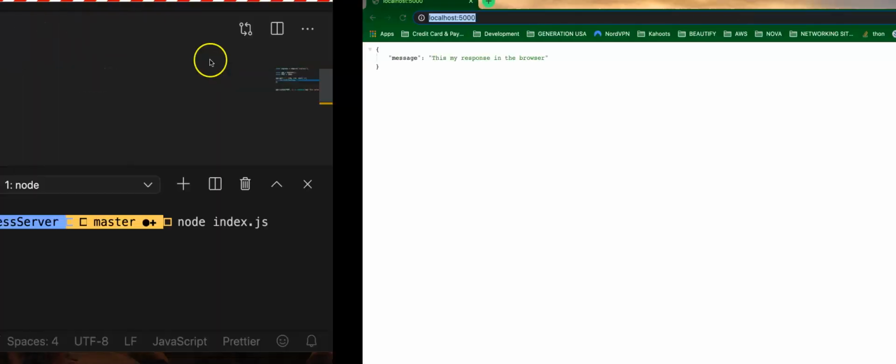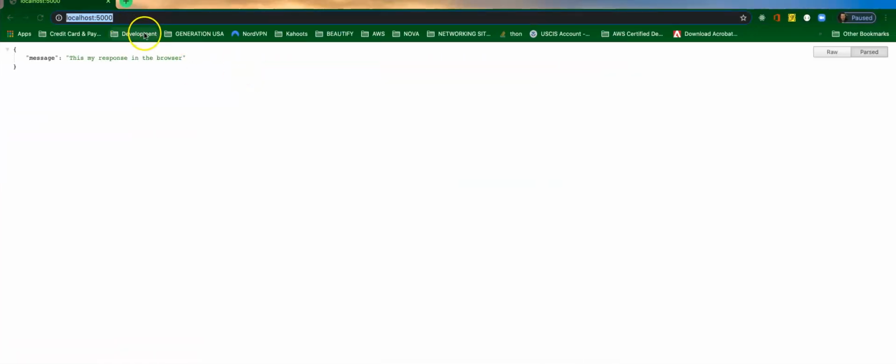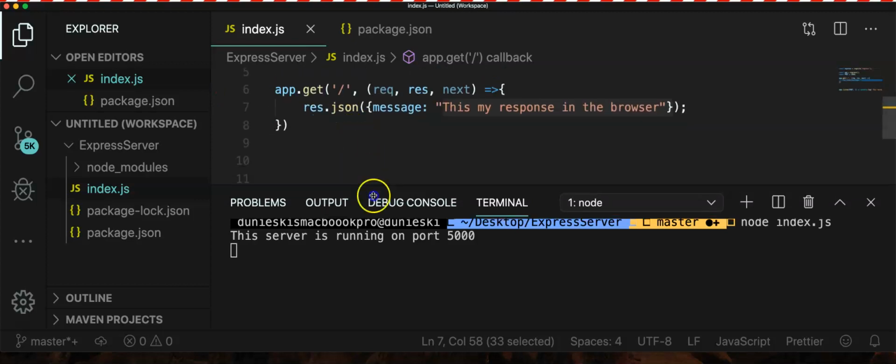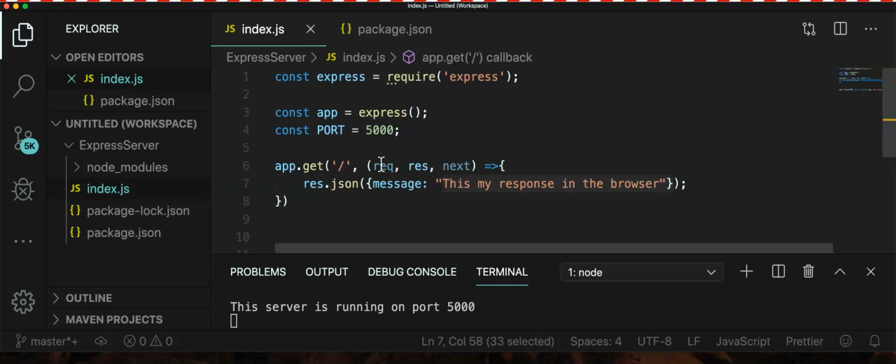Okay? Don't forget this is local. You will have to use some tweaks to make this global. This is just running on your computer on port 5000. Okay, guys, that's it. That's a very simple Express server, and I hope you liked it.